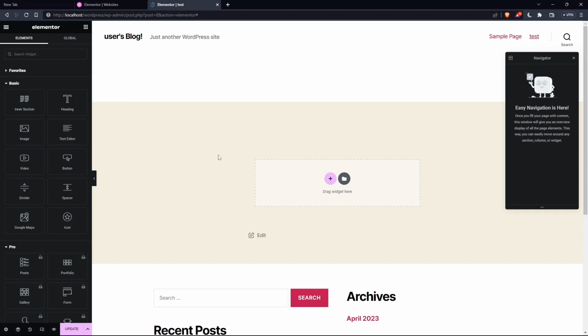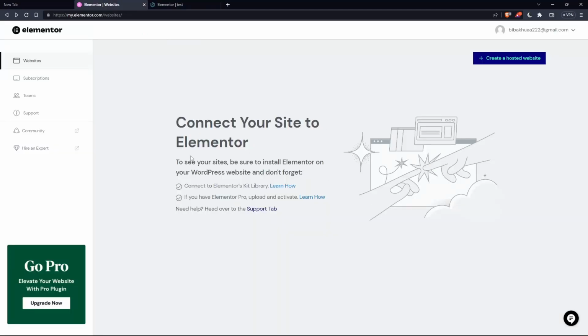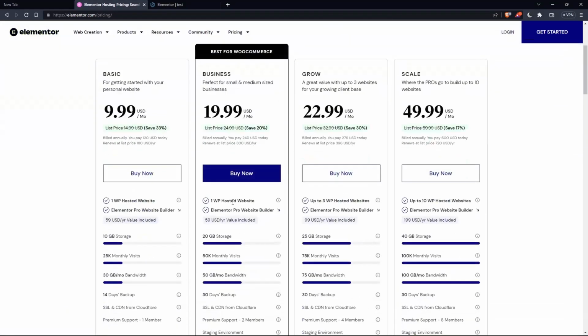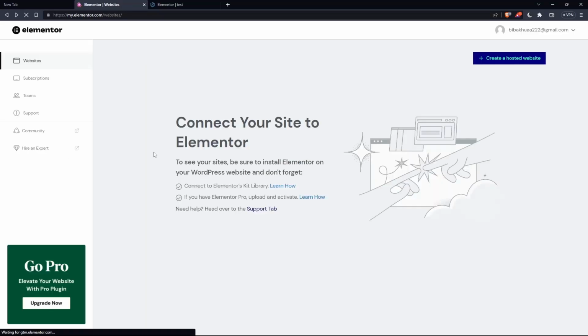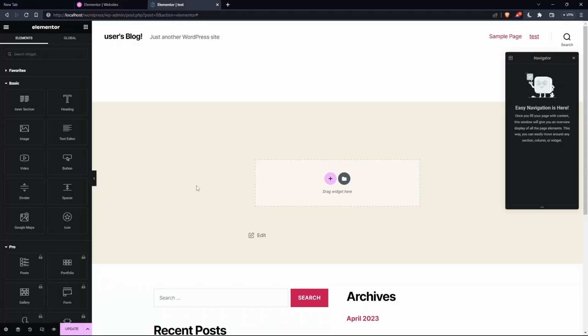If you have the free Elementor, you'll have to do that. Or if you have Elementor Pro, you'll find a lot of theme headers here. Of course, if you want to get Elementor Pro, you'll have to go and subscribe to one of their plans, as we said in the beginning of this tutorial, because all of them contain this Elementor Pro website builder. And you'll be able to create your builder without even getting into the WordPress dashboard.